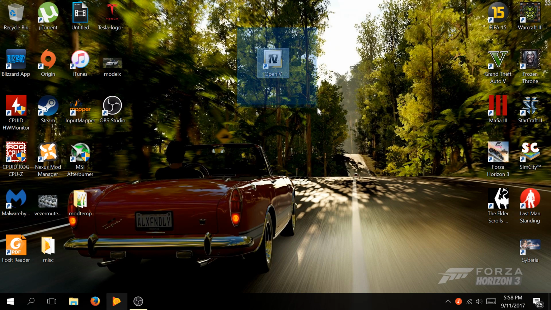What you're gonna need is OpenIV, and what you're gonna need is the mods folder. So if you know what the mods folder is, then I probably don't have to tell you how to do it. If you don't know what I'm talking about, there is a tutorial on how to do the mods folder down in the description below. It's pretty straightforward. I think everybody should have no problems doing it.